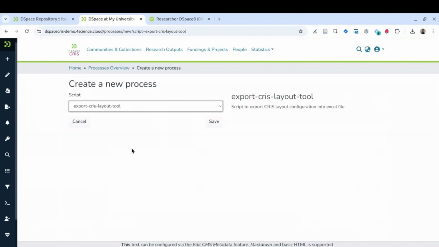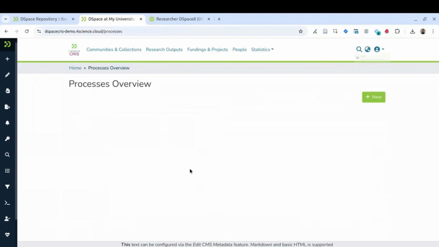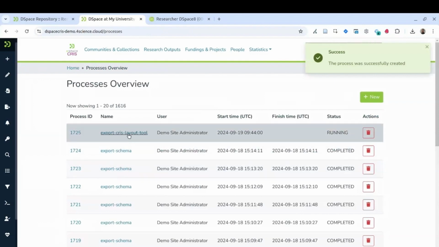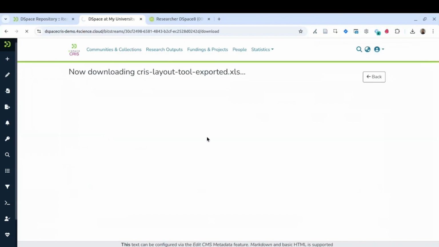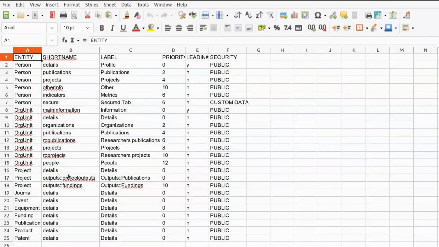The process completes and an Excel file representing my current configuration is generated. Let's download this file and let's open it. The size of the Excel file should not worry you, because the structure is quite intuitive, and also extensive documentation is available to explain the different purpose of each column and each sheet in our Excel file. Let's start with a very basic example.